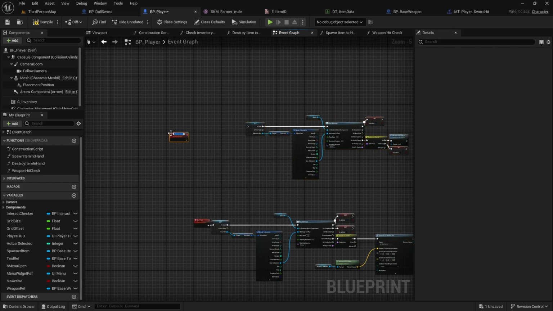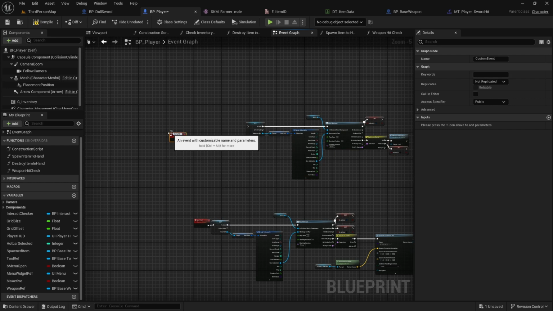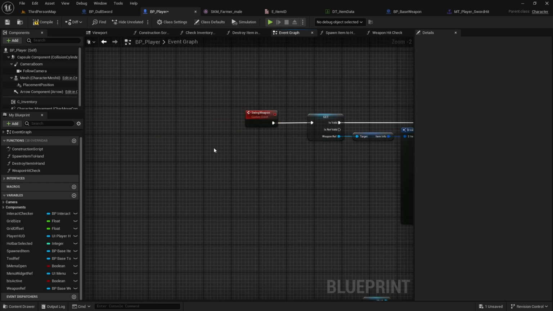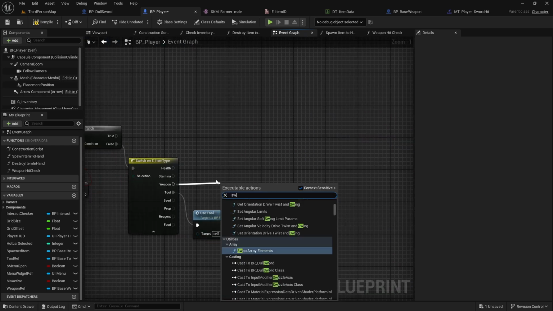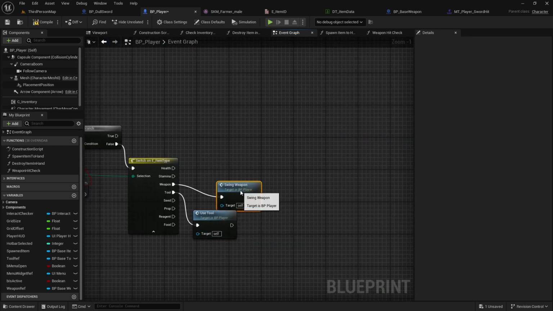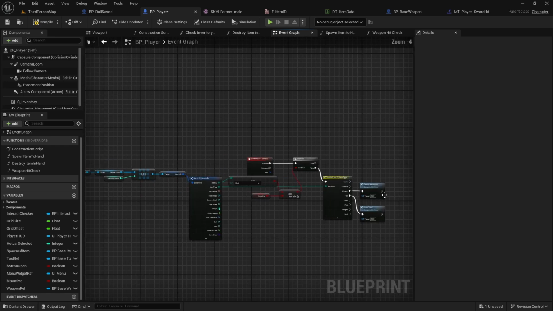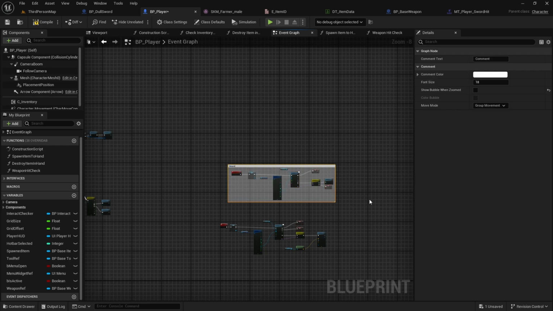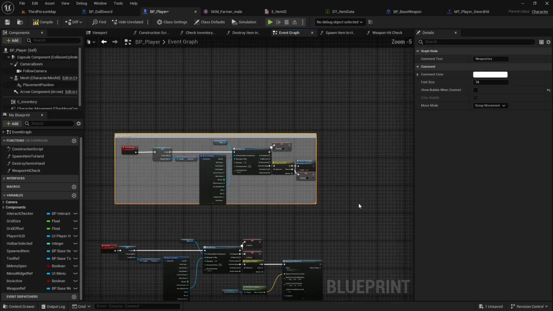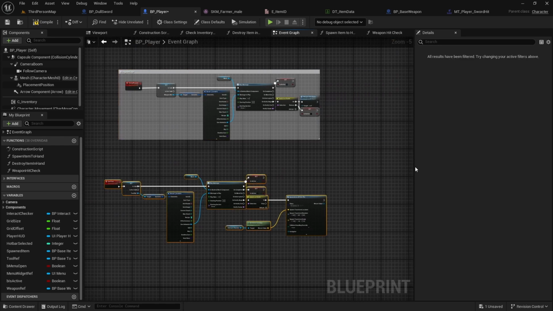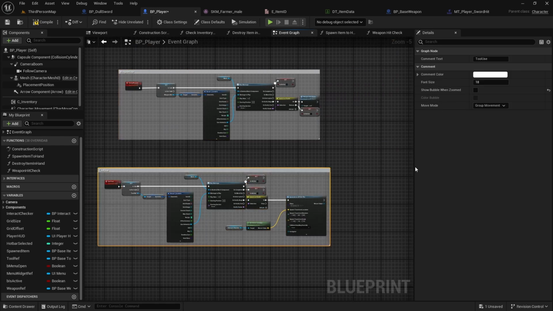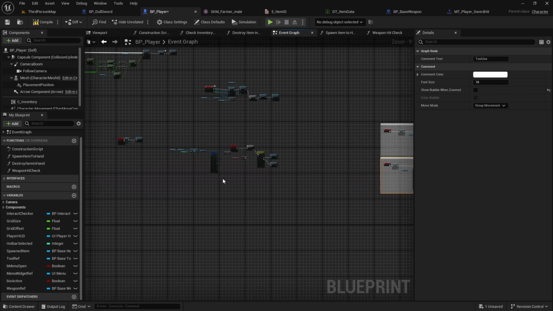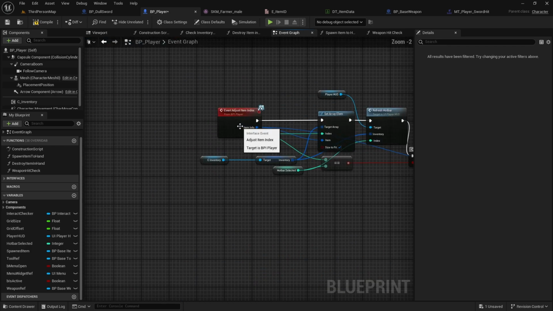So, custom event, swing weapon, do that here. And then over here we can call our swing weapon. I'm not going to comment this out yet, but for these, I will go ahead and put weapon use, tool use right there side by side. This will be the one we're still working on.